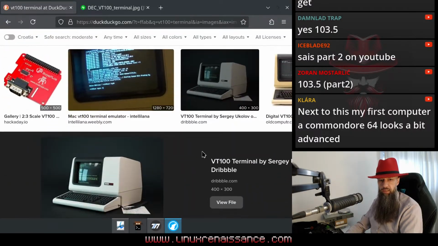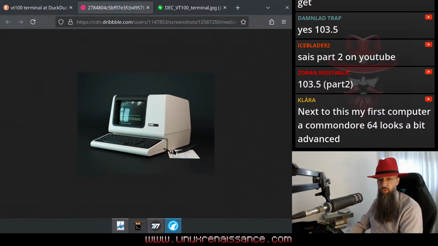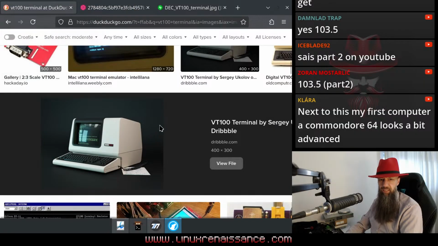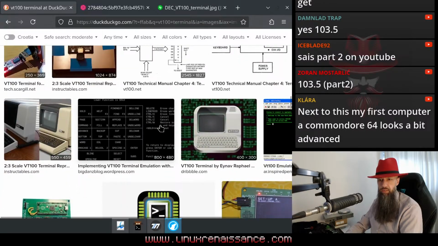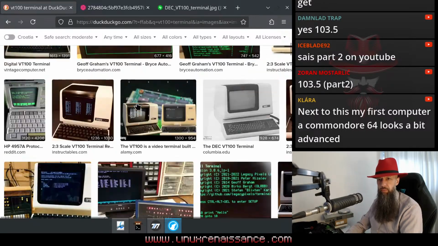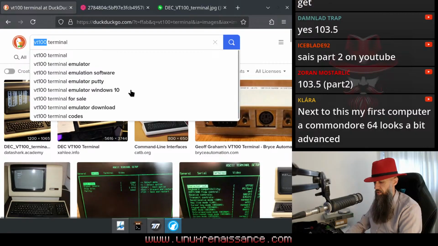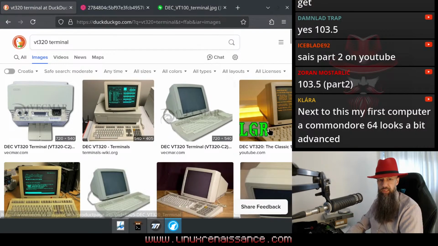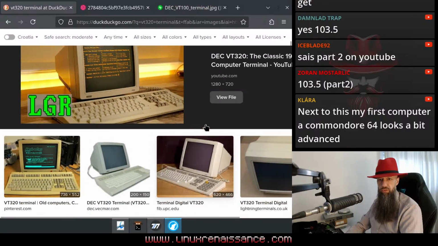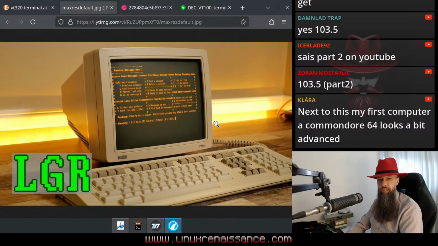I think the one I used looked more like this one. It's all kind of blurry in my head. I can't really remember which model was there. VT320, maybe it was like this. Actually, this one looks a lot more like the one I used over there. Just the monitor and the keyboard, but not much electronics inside.